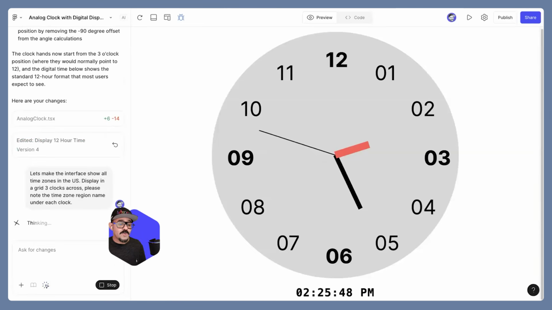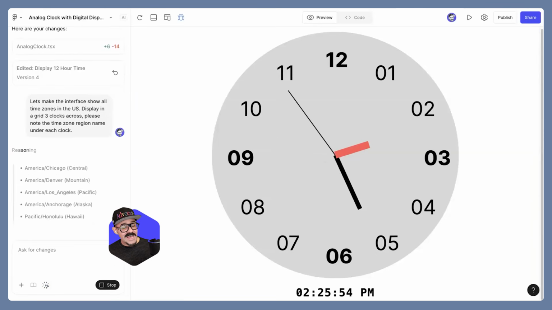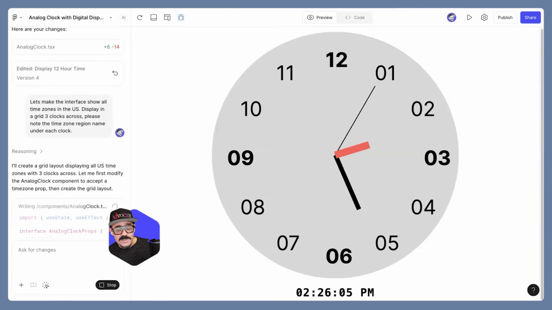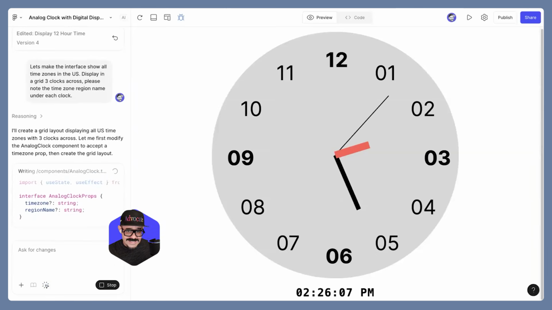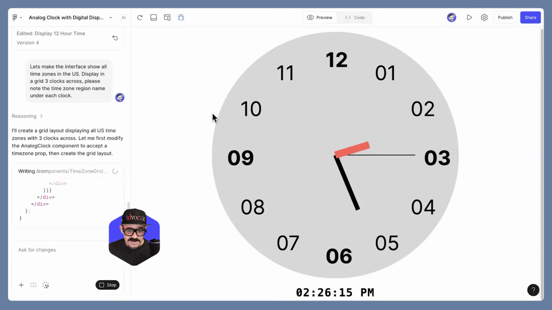So once again, we're reprompting and taking this into new territory, wherein we have this initial design, but we're going to change that up significantly. We're going to say, all right, take this clock and let's take this whole site and give it different functionality. So it's going to use the existing design. We're asking it to be three across in a grid and show all time zones in the US. And we can actually see this panning out in real time.